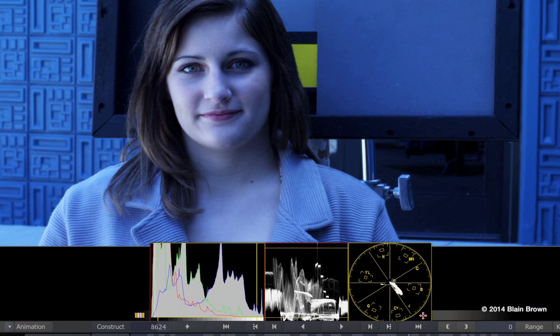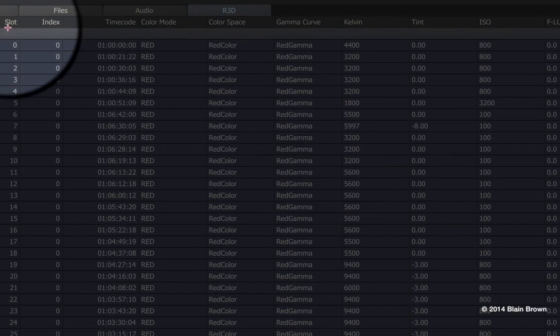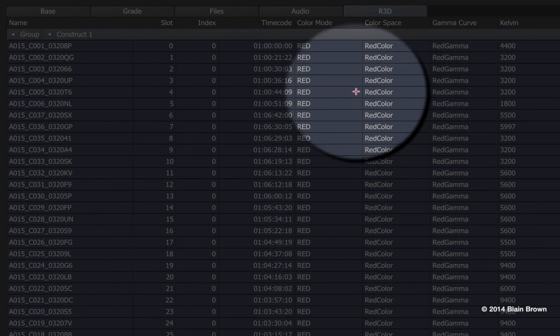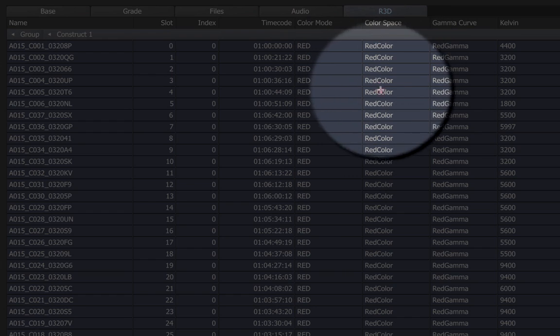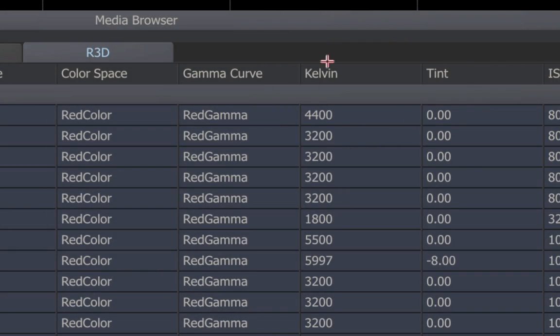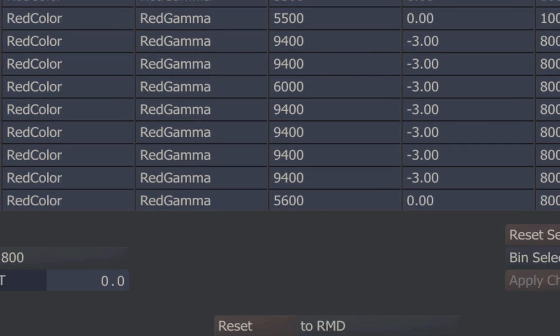Now let's take a look at the actual metadata for these shots. We can see it here in the media browser. Here are the shot identifiers, the time code, the color space, which was REDcolor, the gamma curve, which is REDgamma in this case, and of course the color balance in degrees Kelvin. The color balance in these tests covered a pretty wide range, from 1800 up to 9400 degrees Kelvin, which is the highest the camera will go.